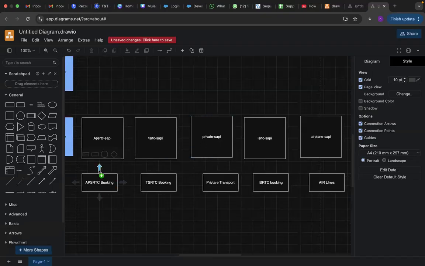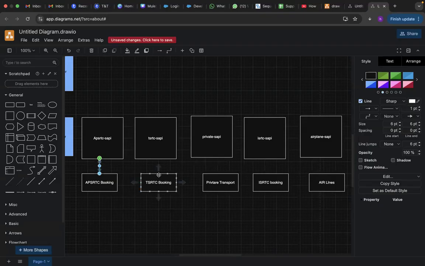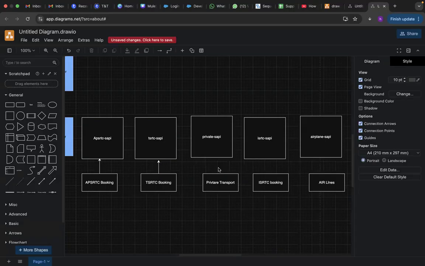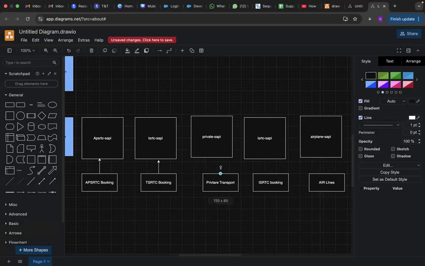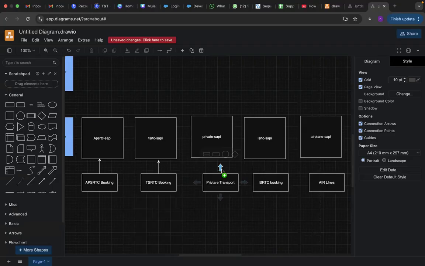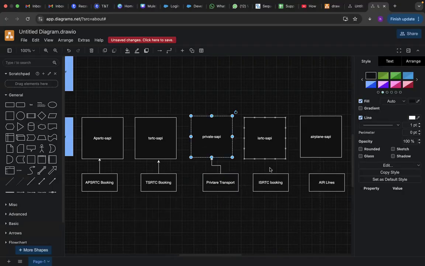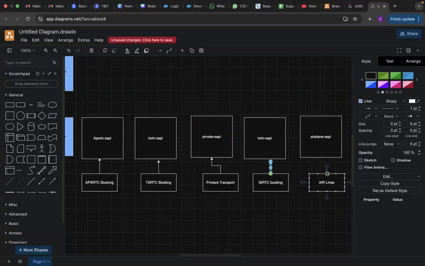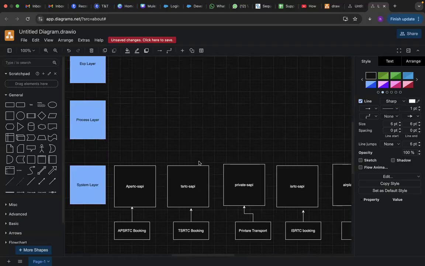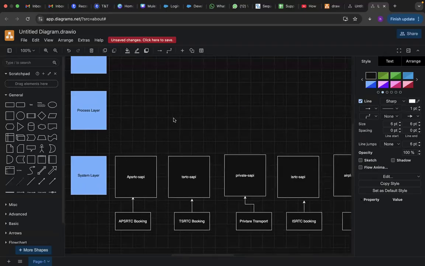Okay. So now it will connect to this. It will connect to this. Similarly, one minute, I'll take the mouse. Okay. So similarly, it will connect to each and every system. Basically, each database connecting to its own system layer. So let's say now it has connected, right?